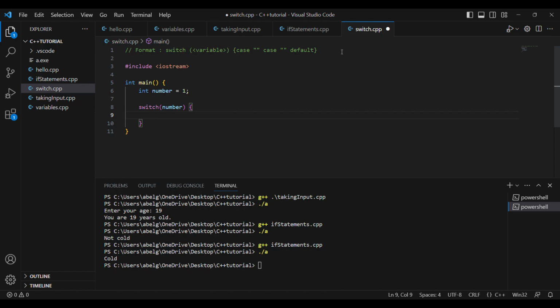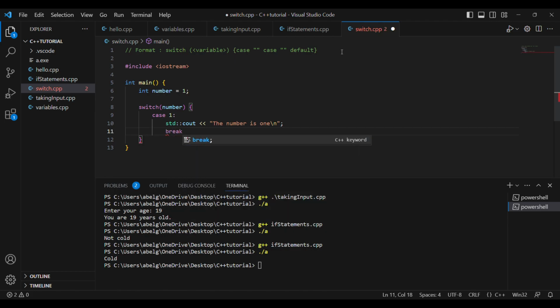For example, we're going to have case 1, which means it's going to compare the value of number to 1, and if it is the same, it's going to execute whatever is inside this case. In this case we would just want to print out "the number is 1" followed by a new line. Then every time we have a case and we finish writing our code, we need to insert a break keyword. That means it's going to signal that this case has ended. I'm going to show you later an example of what happens if we don't include this break keyword.